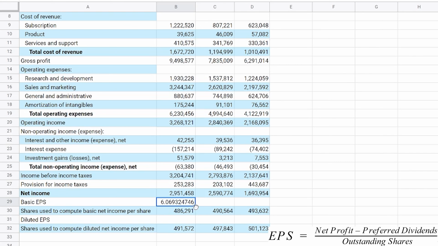If we drag this little corner here, we can get the rest of the years for basic earnings per share. So let's go ahead and do that. Drag it over and we have a calculation. So you can see that over the years, Adobe has effectively increased their earnings per share. Now we'll dig into that a little bit further, but let's go ahead and calculate the diluted EPS, which of course includes all the dilutive securities.